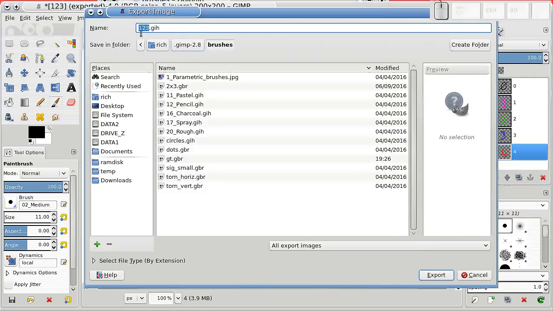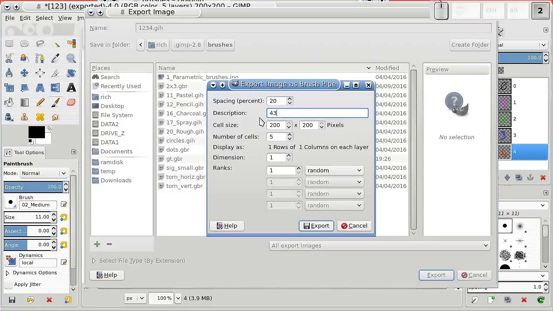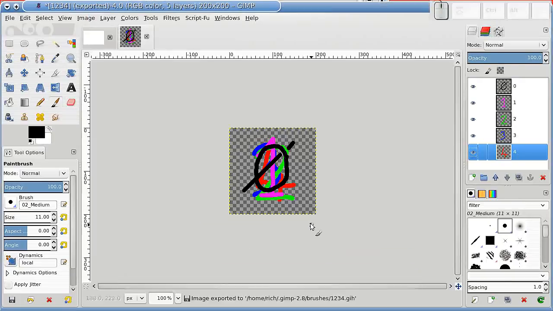Go and export it as a GIH, give it a proper name. I'll call this one 1234.gih. Export it, and do give it a description. I'll call it the other way around, 4321. Number of cells, we had 5 layers, remember. 1 dimension, 5 ranks is the most basic thing, maybe bump the spacing up a bit.